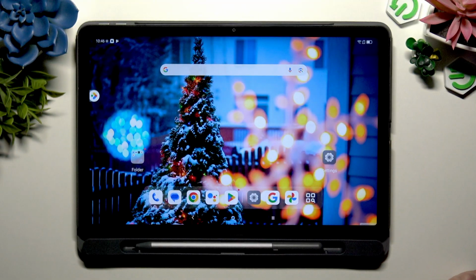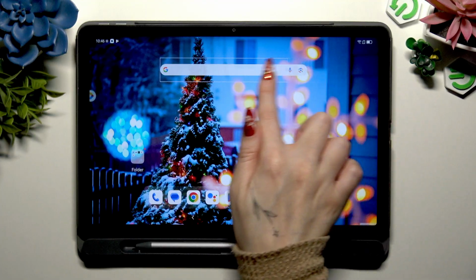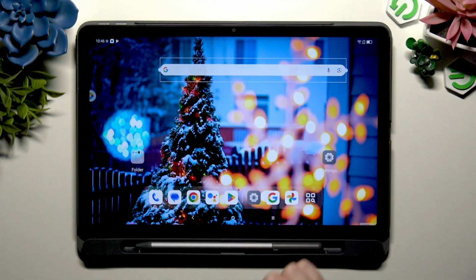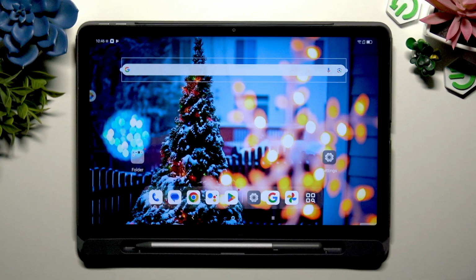And then to adjust it, hold it again and resize it by operating those dots on the right and on the left. Then click on the Home button.